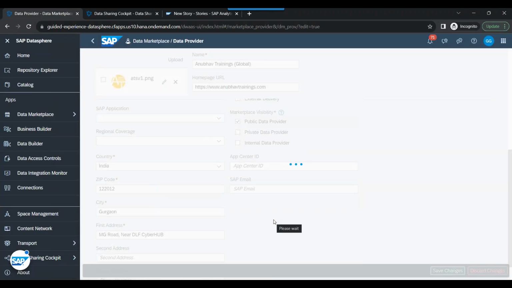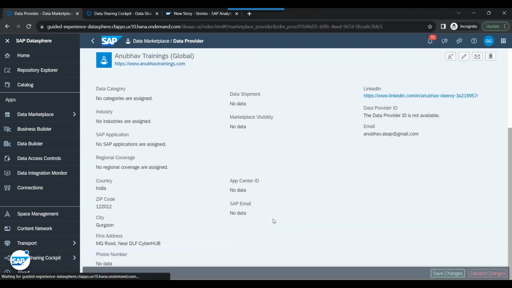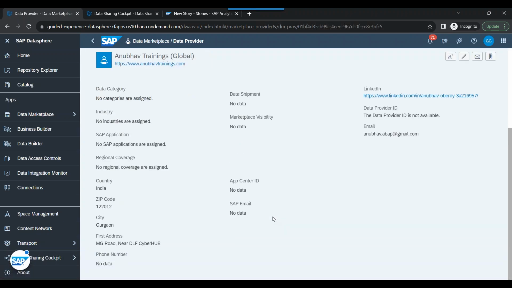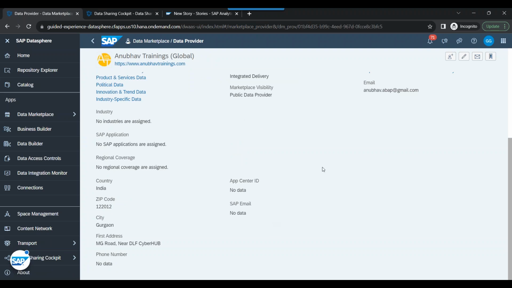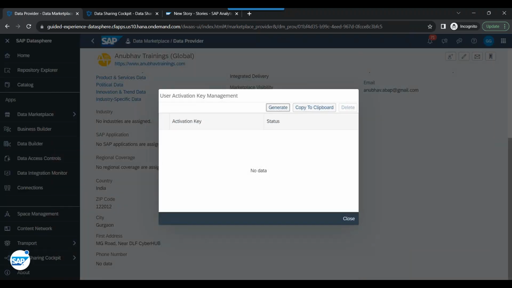So this is my data provider profile. I just registered myself as a provider that I will be offering services on DataSphere. Yeah, this is step number one. Now I can add the user, manage access keys. So only people who have access keys will be able to access my data provider profile.